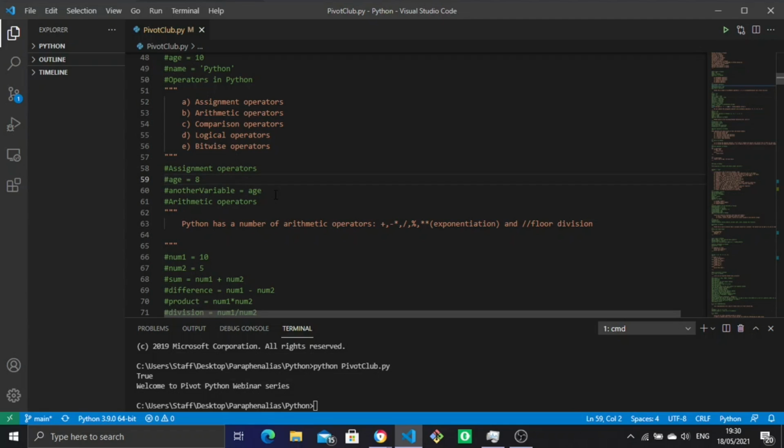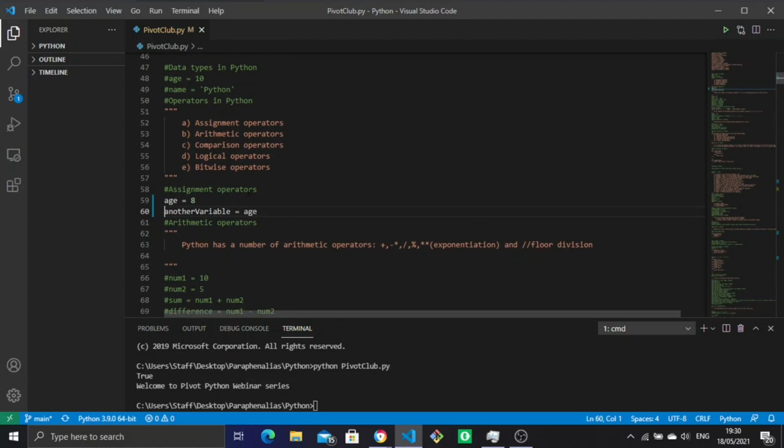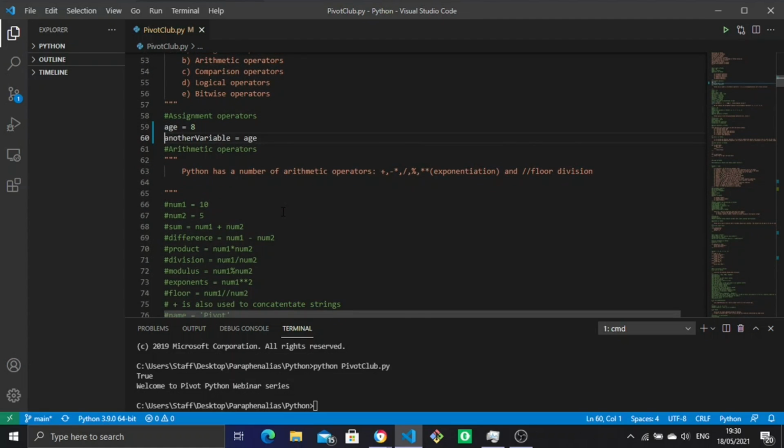So basically, an assignment operator is like you declare a variable and you assign it a value. But we could also create a new variable and assign it to an existing variable. For instance, we have age, we have assigned it the value 8. We could create another variable, for instance, in this case, and assign it to age. So that's the assignment operators. It's that simple.